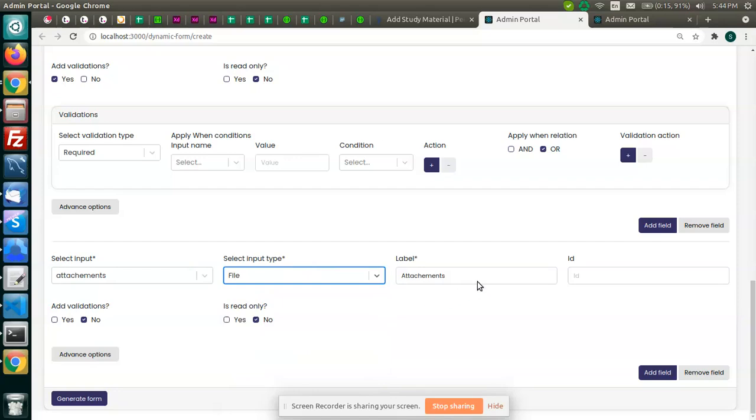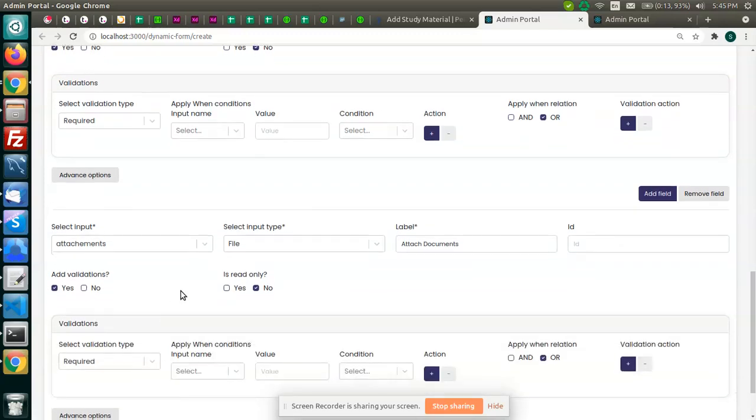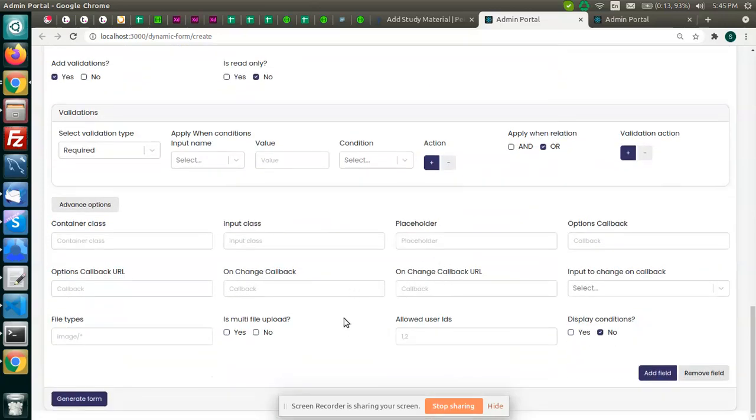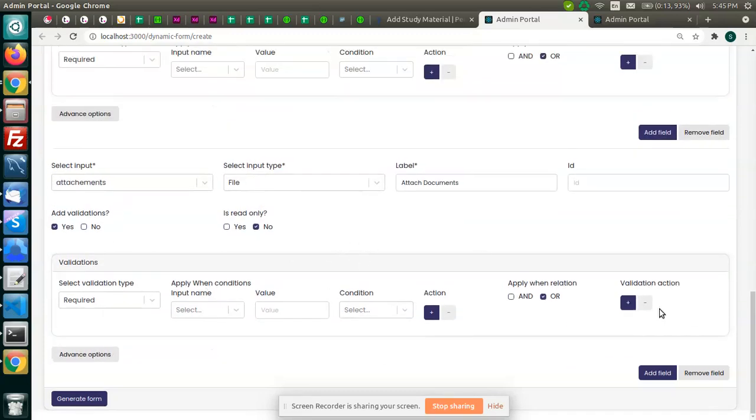The label will be attach document. Okay, validations like this, and advanced options. In the advanced options, if the file is multi file upload, I'll check it as yes. And the allowed file types, like image slash star and all the things. If it is blank, then it will allow all the file types. Okay, fine.